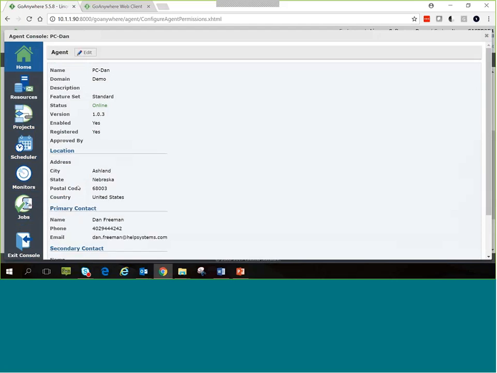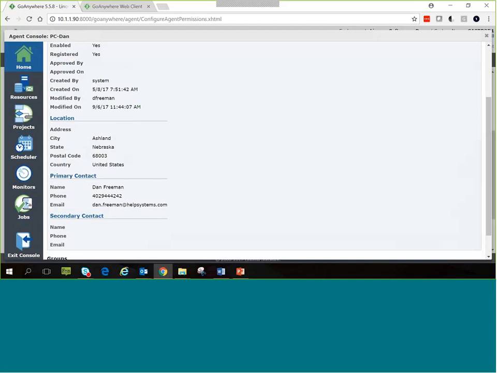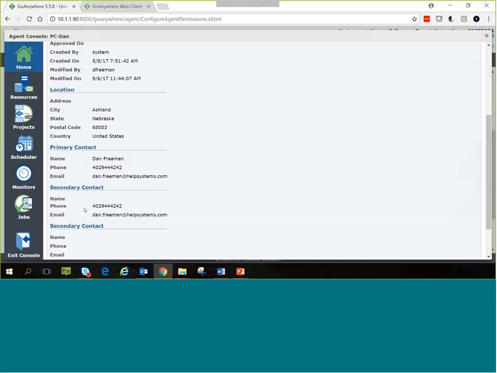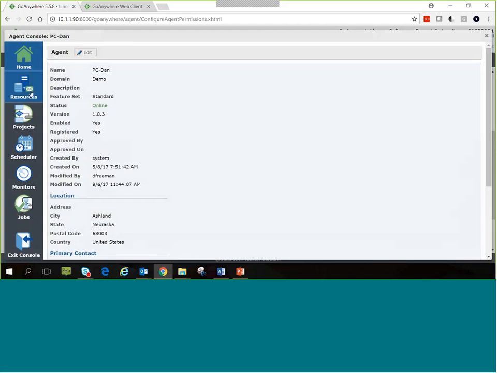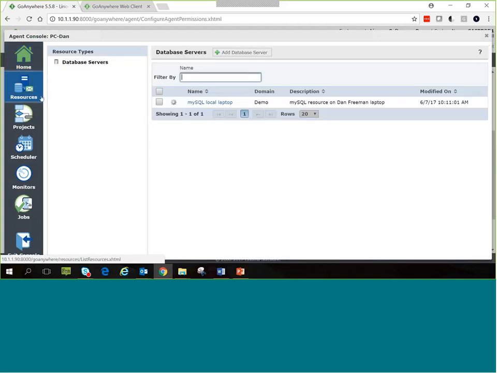Here, just a little bit of general information within the actual agent. Maybe what groups it actually belongs to. You can go through and edit a few of those settings if you like. More importantly, we can add resources to these agents. For now, we have database resources.